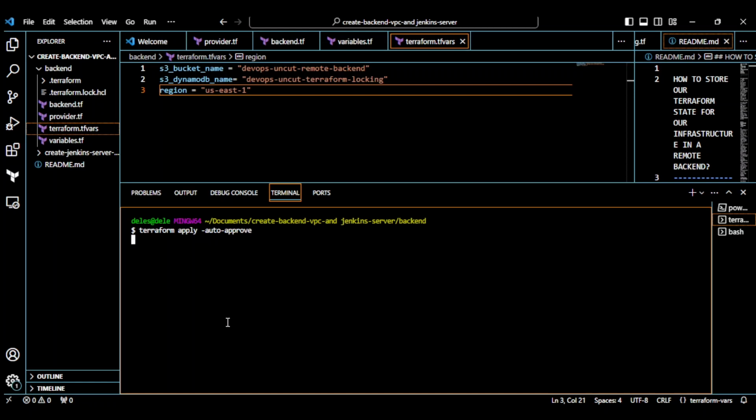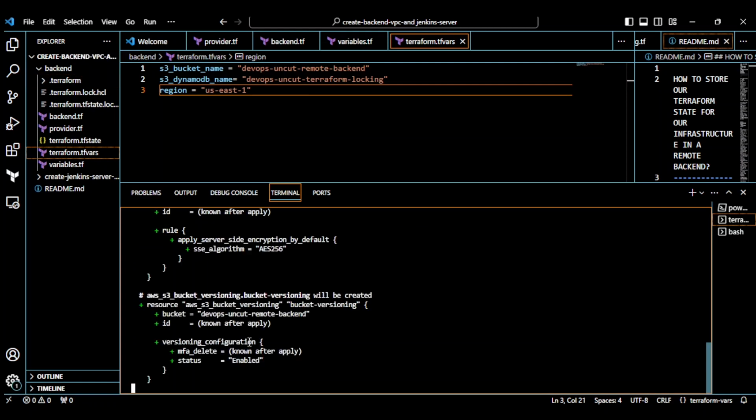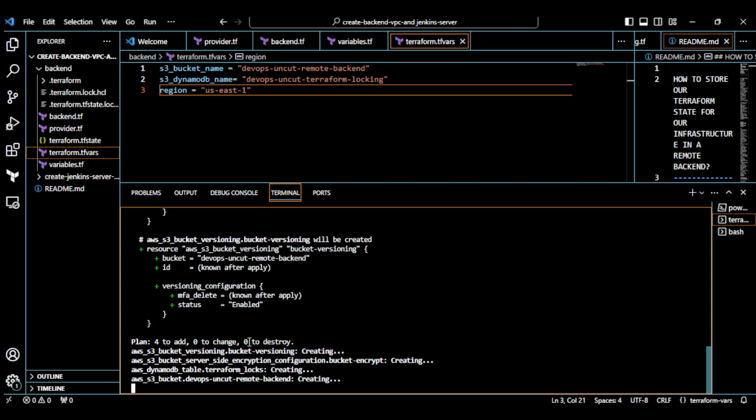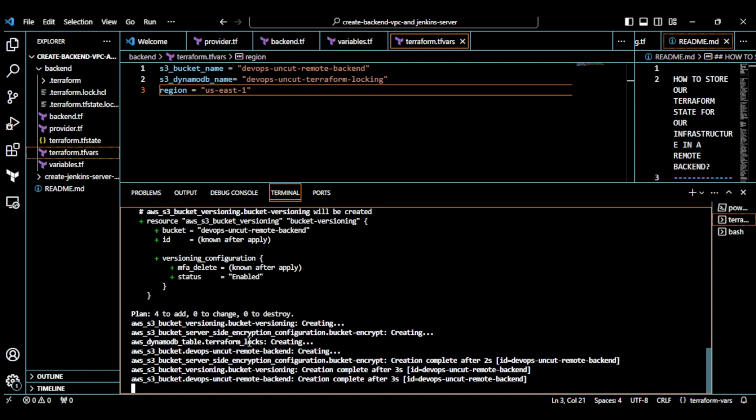Let's auto approve, and it will plan and then begin to create our backend. Okay, we're getting towards the end of this. The first stage we're doing here is creating the backend, and then we shall later instruct our configuration to use this backend when we're creating our infrastructure.